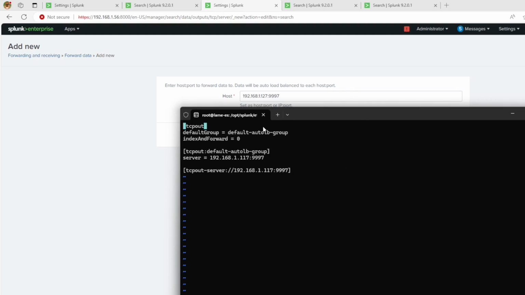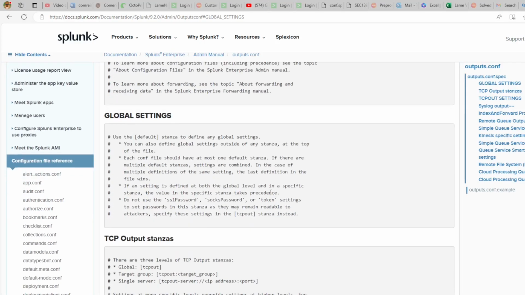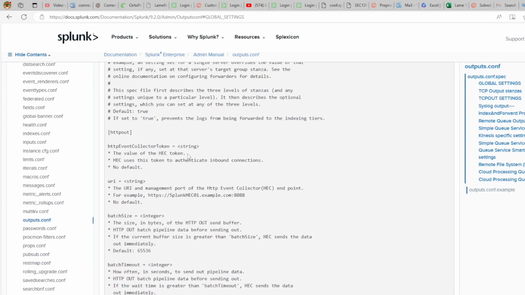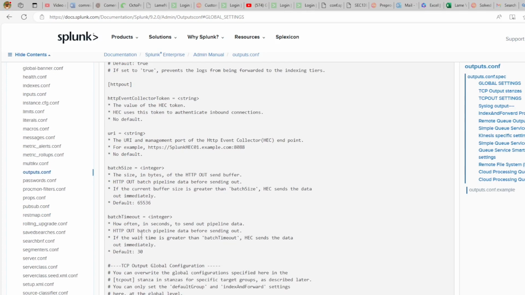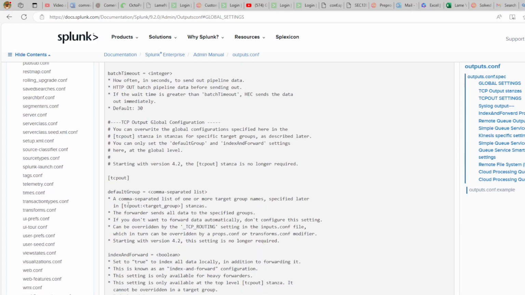So let's talk about some of these settings that we can actually control with Splunk here. Global settings, we'll come here, TCP. If you have a HEC collector, that'll explain how to do the HEC collector and your HEC token. If you're going to a URI, then it's for your URI, all those things. So this is for HEC. This is for TCP.